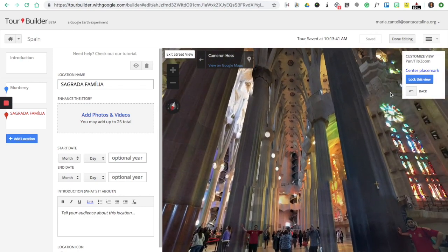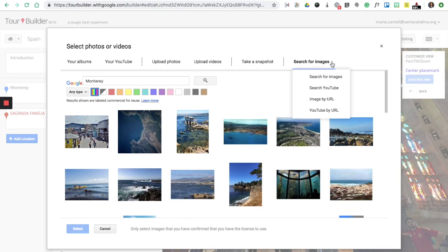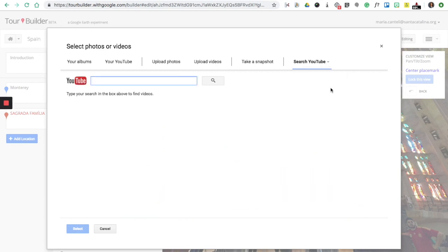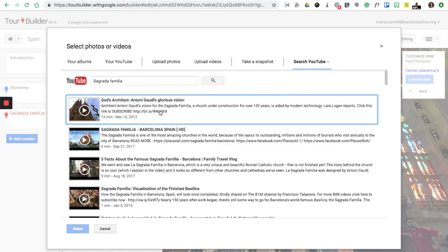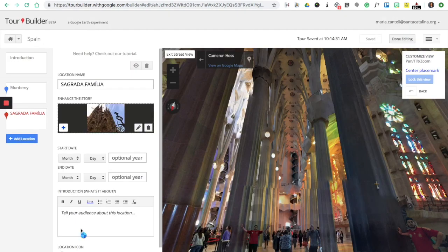If I like this view, I lock this view, and I can add photos and videos. Let me try to add a video this time. Let me search YouTube, Sagrada Familia. There we go. I will preview the video. If I like it, I select, and the video will show up here.